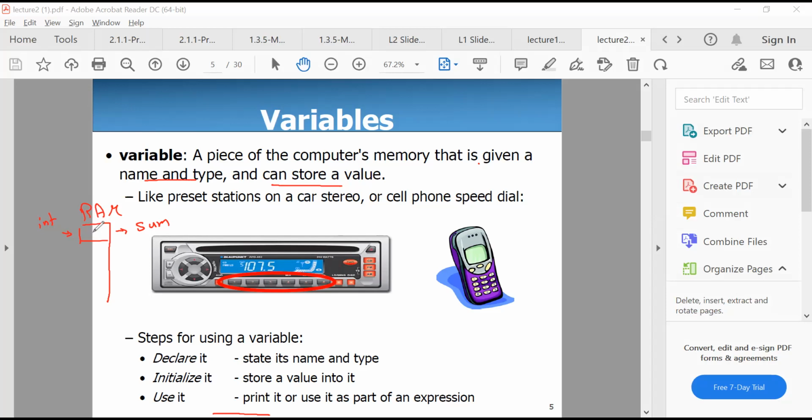And I want to store a value inside. Okay, so the steps to use a variable are 3 steps: declare it, initialize it, and then you can use it. In declaring it, we state the name and the type. The type is integer, double, or boolean. Initialize it means that you put a value inside it. So if the variable is called sum, you put 10 inside it, and this is how it's initialized.